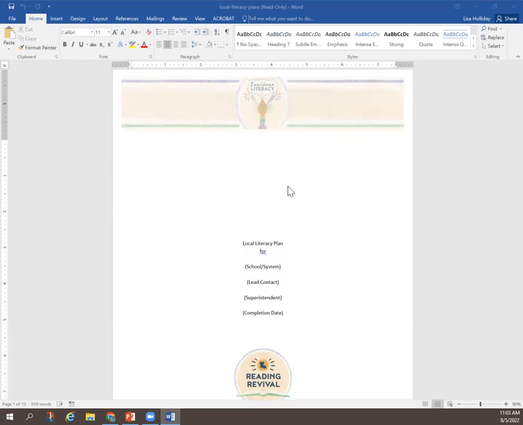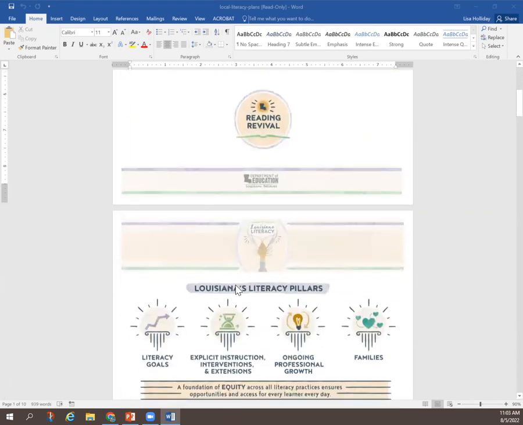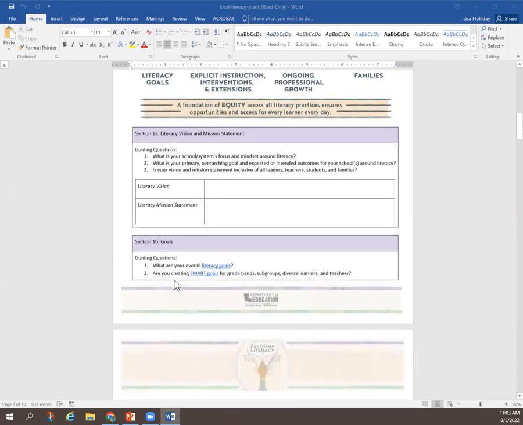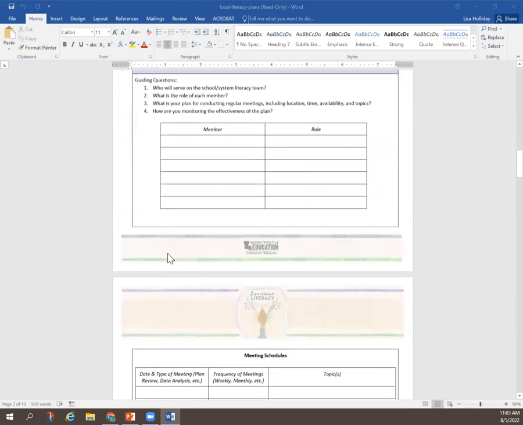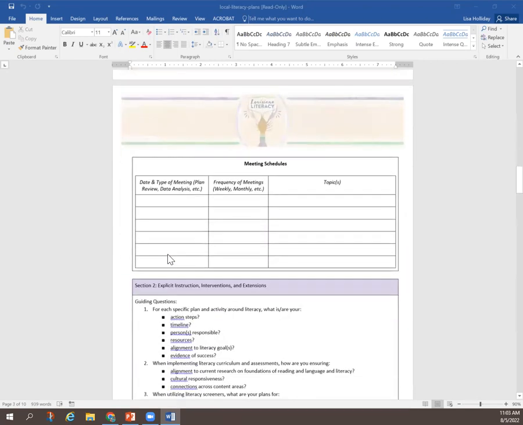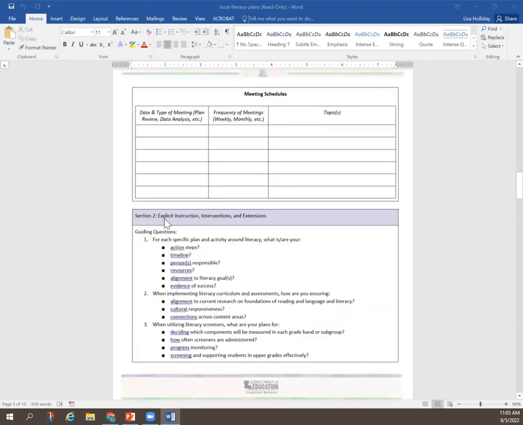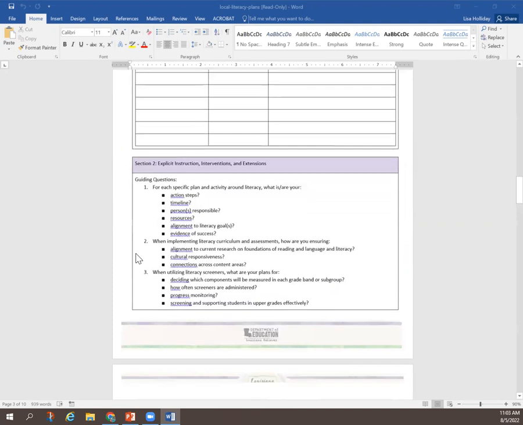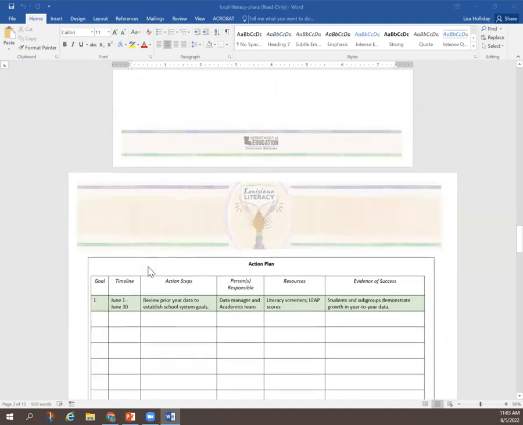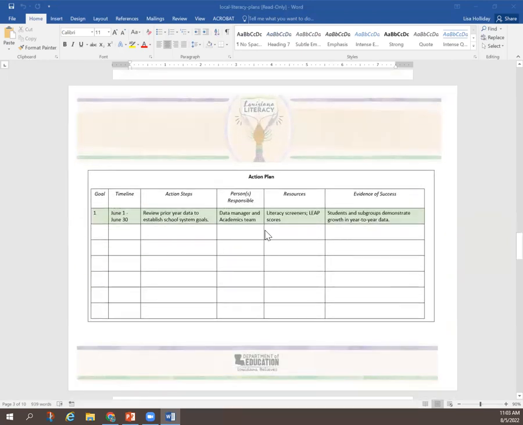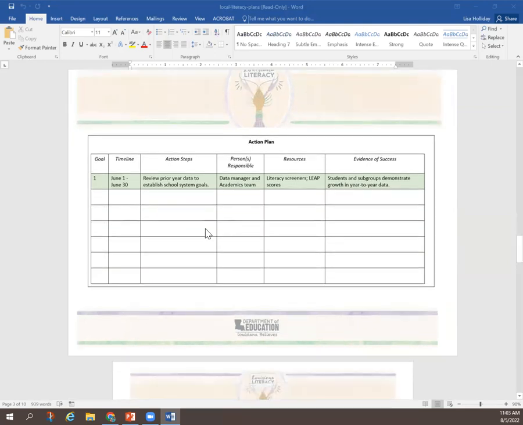When you open the local literacy plan template, it will open as a fully editable Word doc. The first sections introduce your vision and mission and your goals. That was covered in the first session of these webinars. It also identifies members of your literacy team and some schedules for meetings throughout the year. Section 2 focuses on what we're talking about today, explicit instruction, interventions, and extensions. We will work through these guiding questions over the next few slides. And then there's also a table for you to input some action steps specific to your program-focused goals, and there's a sample provided for you there as well.